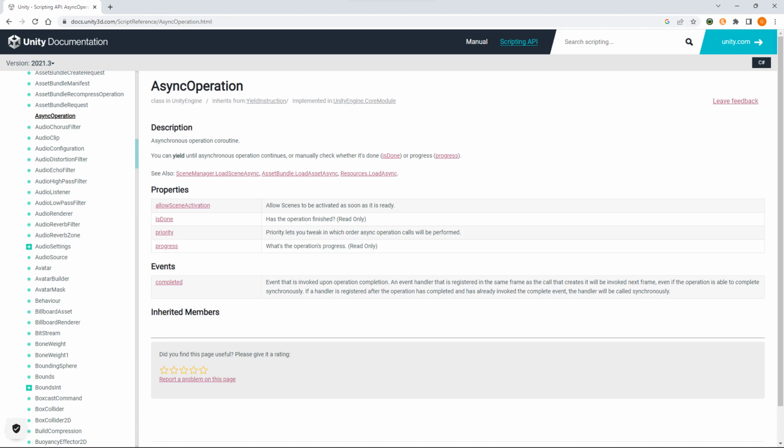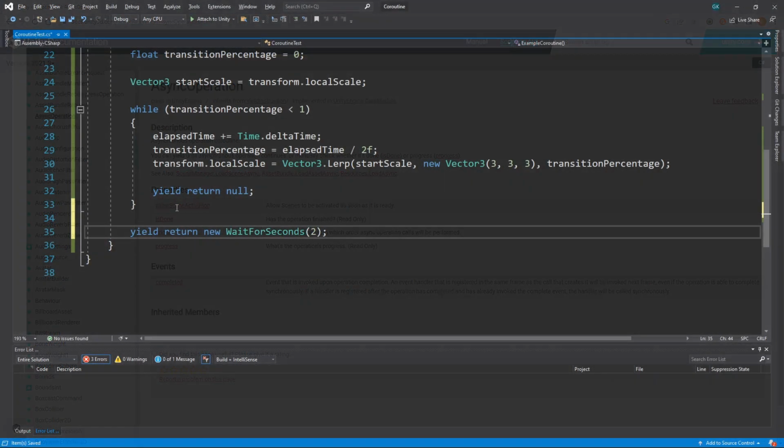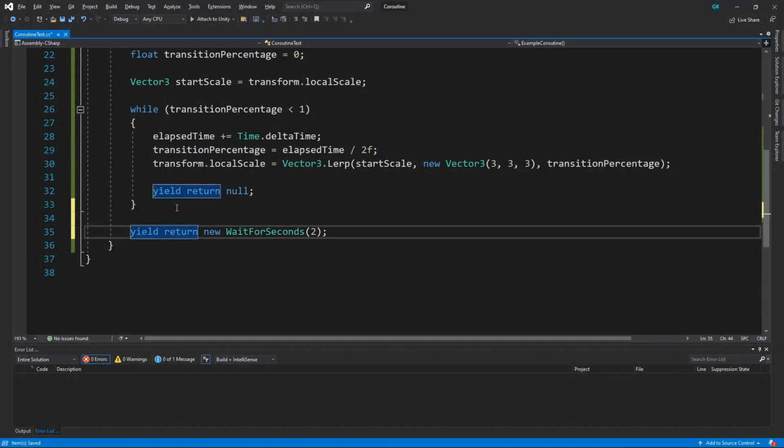A common use case for this is to fade out the current scene, then wait for the next scene to load by doing a yield return on the AsyncOperation, and then fade back in the new scene. OK, after we've waited for 2 seconds, we want to scale the cube back down again. We could just copy and paste the code and alter it a little, but this is a good opportunity to show how coroutines can be split into multiple methods.